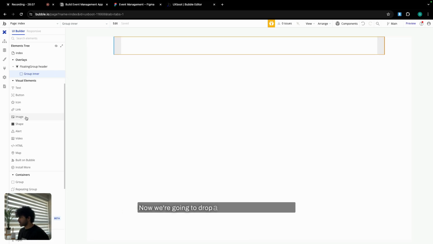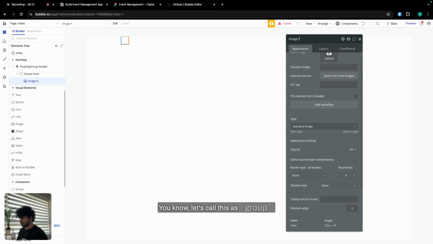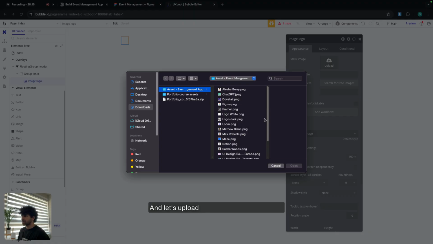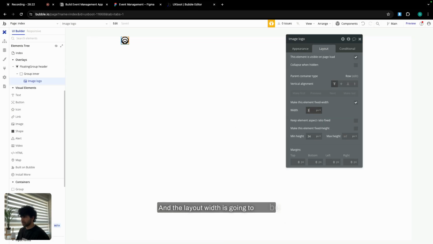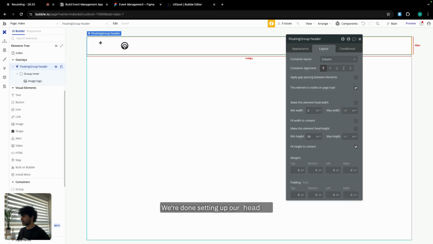Now we're gonna drop an image field inside group inner. Let's call this as group logo and let's upload logo dot from the asset file. In the layout, width is going to be 32 and check this box that is keep element aspect ratio fixed. And let's center this. There we go. We're done setting up our header.